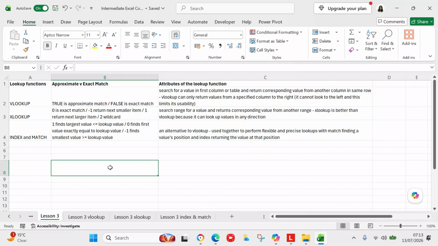And you also have INDEX and MATCH, which is an alternative to VLOOKUP. And so basically, 1 finds the largest value less than or equal to the lookup value. 0 finds the first exact value equal to the lookup value, and -1 finds the smallest value greater than or equal to the lookup value. So INDEX and MATCH are an alternative to VLOOKUP.